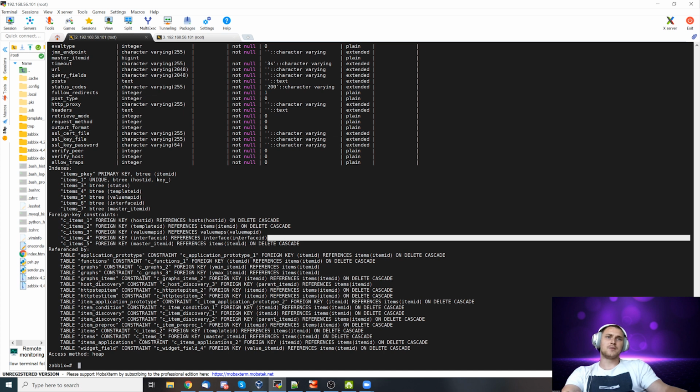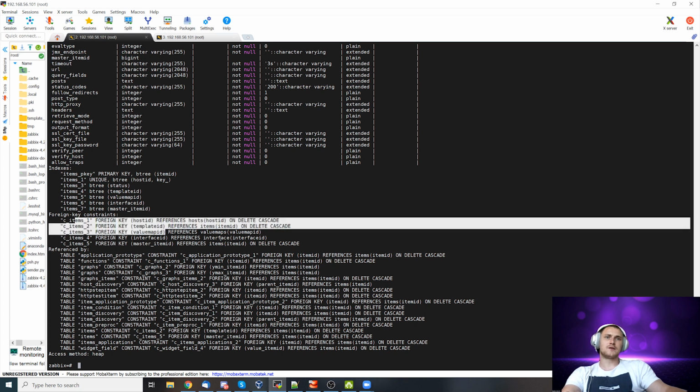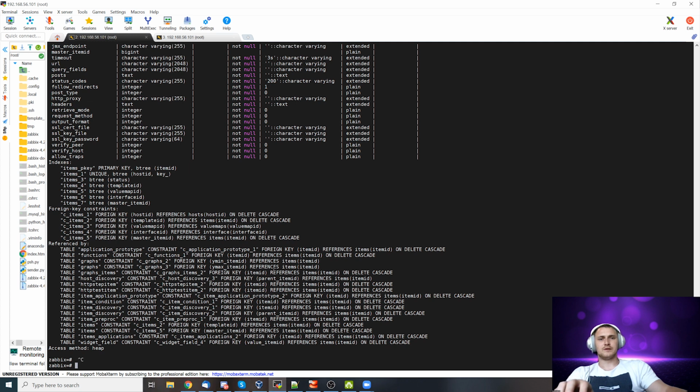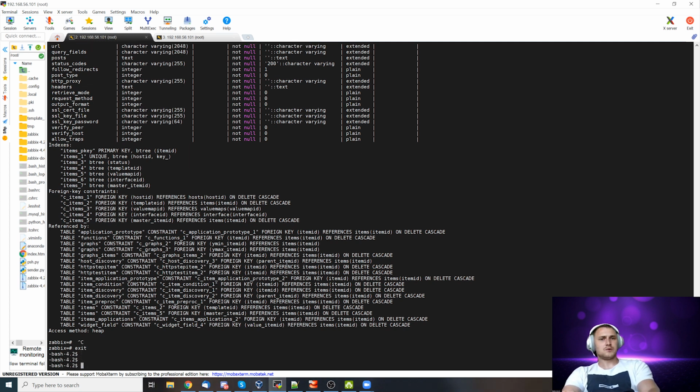The value maps, interfaces, which are also in separate tables in the database, all of that has to be deleted. If we don't have constraints and we delete a host in the frontend, we delete only the host, and all the fields and all the relations to that host remain inside the database. That's why sooner or later, most likely sooner, you will experience some problems if you forget to do that. So that was actually it.